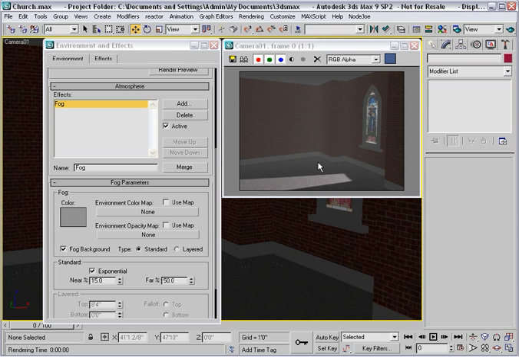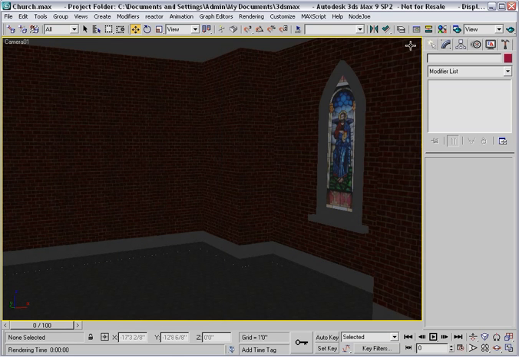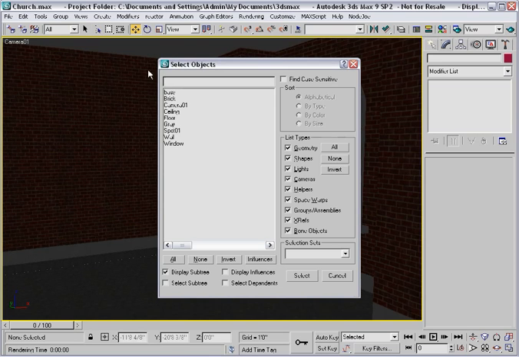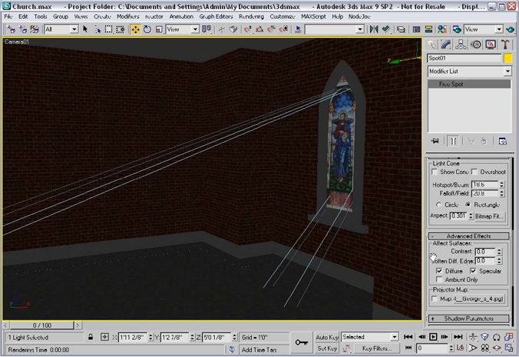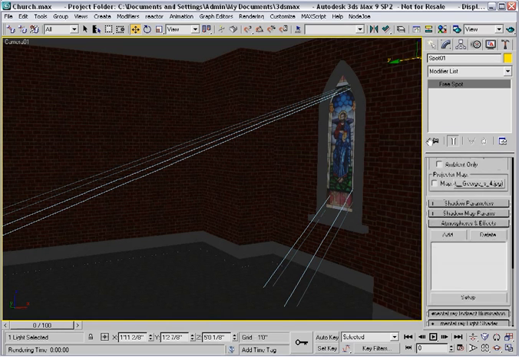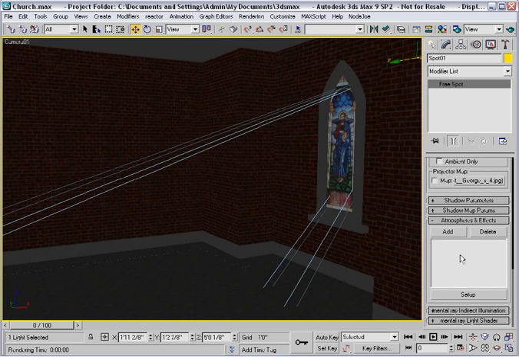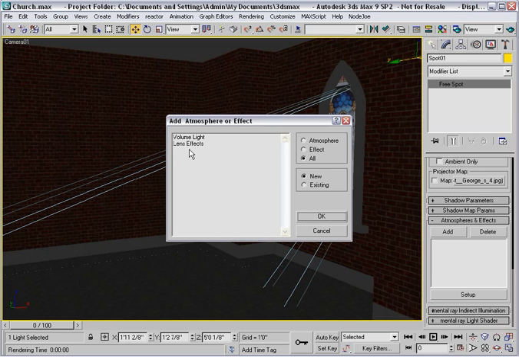The next thing I'd like to do is create a volume light. So I'll close these windows and select the light by name because I can't see it in the scene. It's outside of the room. Scroll down to the Atmospheres and Effects rollout and add a volume light.